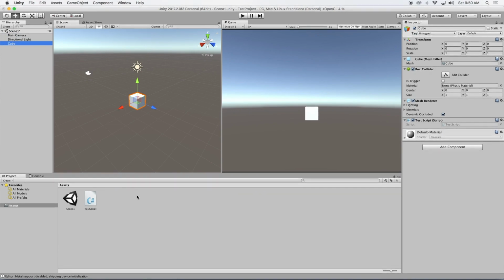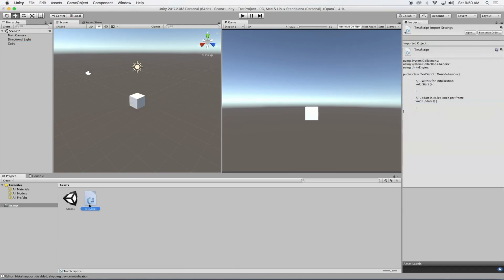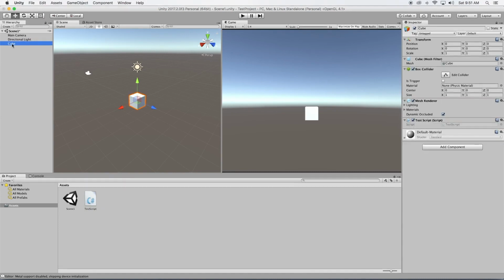Now we need to open this C# script. How are we going to open it? You can open this C# script in two ways. The first one is to double click on this file. It will open. Otherwise, you can select the cube, go to this test script component and double click here. It will also open. Either way, you can open a test script file.